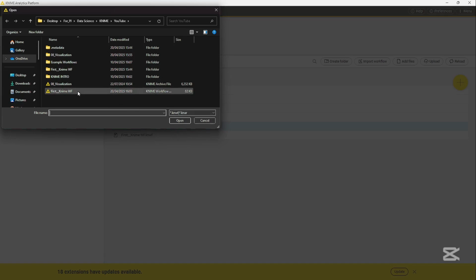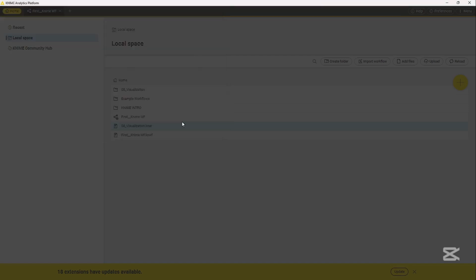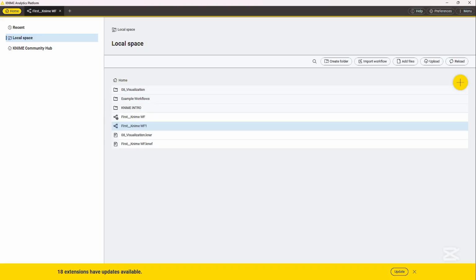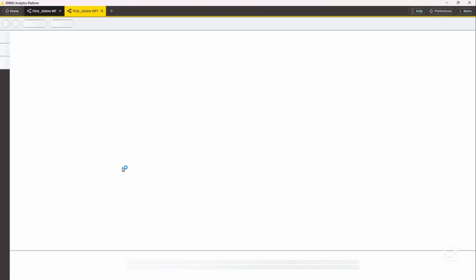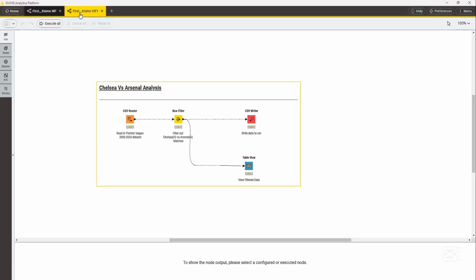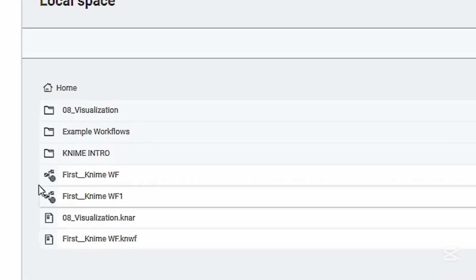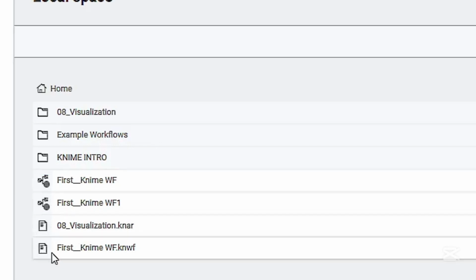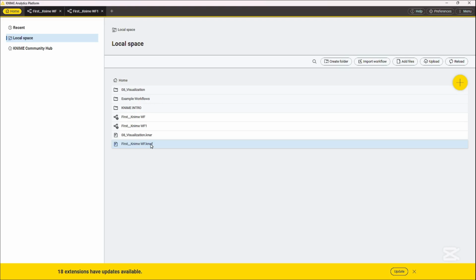So for this, I could just click on my first KNIME workflow and then open, and okay, this is because I already have the KNIME workflow open already. So I could say import with a new name just for this example. And it says KNIME workflow 1, and now I can click on that and it opens up. So notice it has to have this node showing thingy. If it's like this with just a file document, it wouldn't work. You just keep on clicking and you would make no progress.